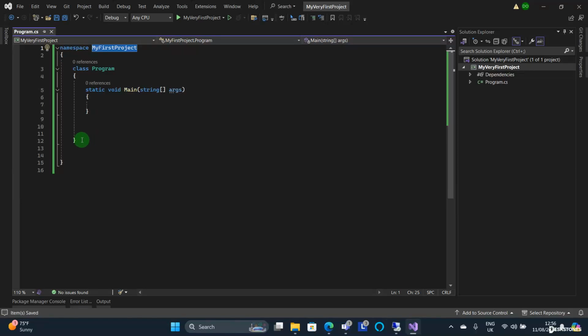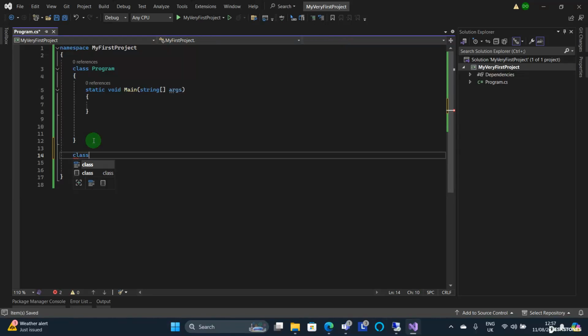Now, you should know that a namespace can contain more than one class, and a class can contain more than one method. I have to take that again. A namespace can contain more than one class. So it's possible that we could have another class here, and we could call that class Jack.